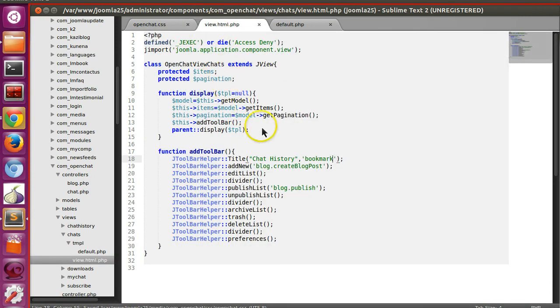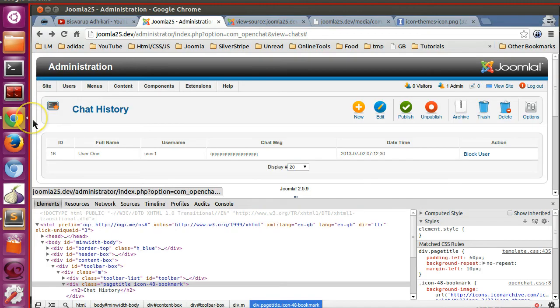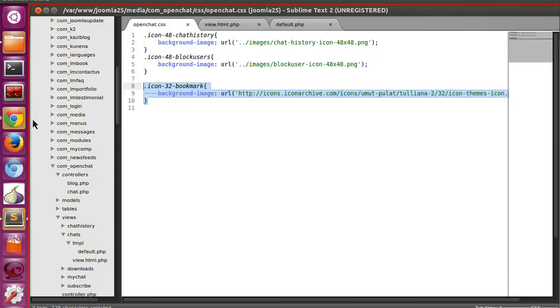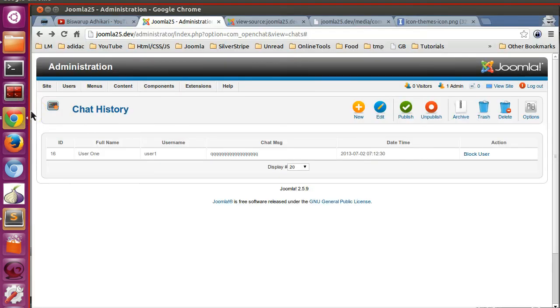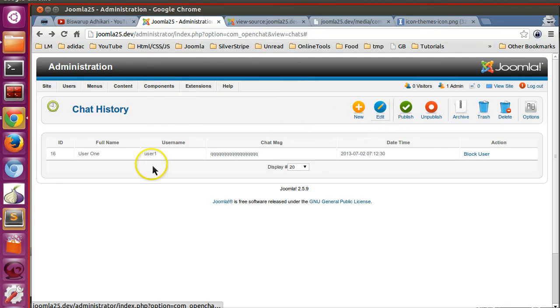Now we will create a new custom menu, which is not present in the default Joomla installation. Step one, you define your icon in the CSS file and you include your icon CSS in your view. In this view I have already included my icon CSS. I can change this back to the previous one. Now we will add one toolbar called add new bookmark.